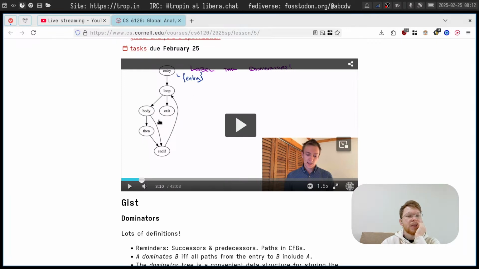For the exit block, it will be exit, loop, entry, and basically because we don't have to go through this chain of executions, we're finding the blocks that are really necessary every time, for every pass.